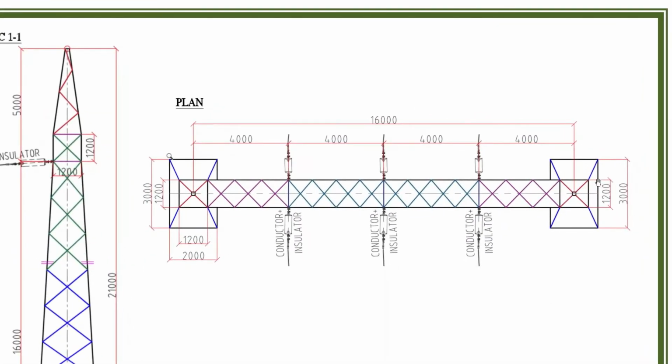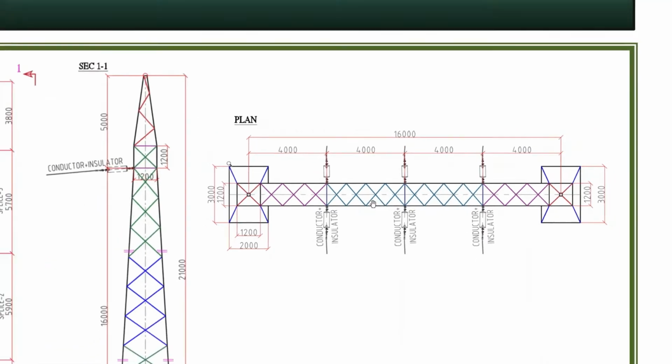So this is a plan view. In that plan view, you can see the total distance of tower center to center distance is 16 meter. That is, bay distance is 16 meter. Face to face is 4 meter for conductors, and face to earth, that is center line of the tower, is 4 meter. So total it is 60 meter, and the base dimension of tower is 3 meter in conductor span direction and 2 meter in girder span direction.